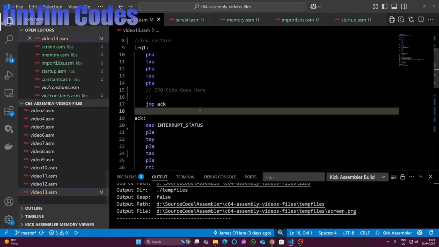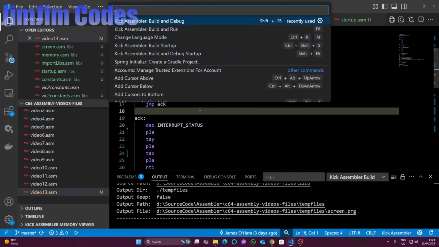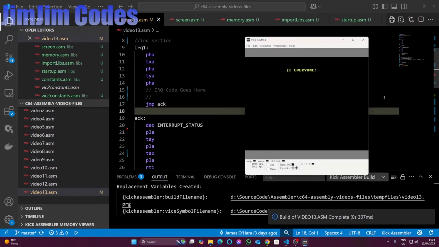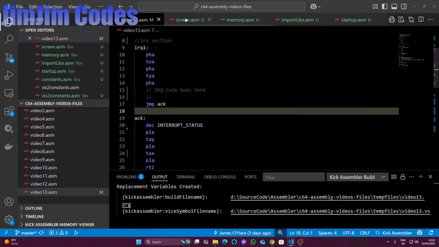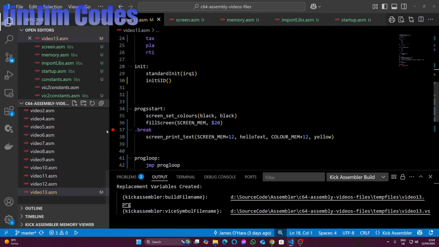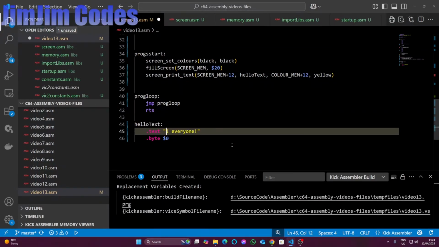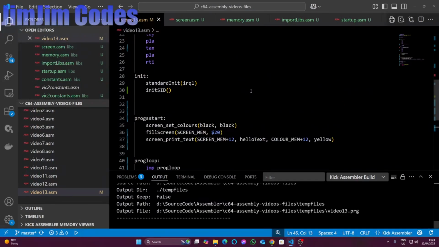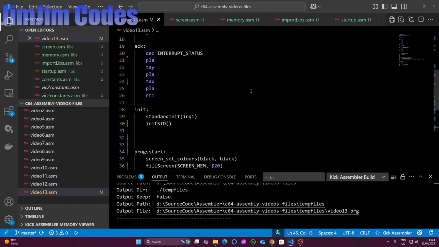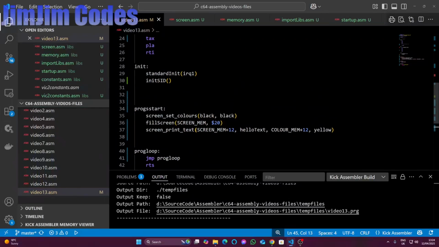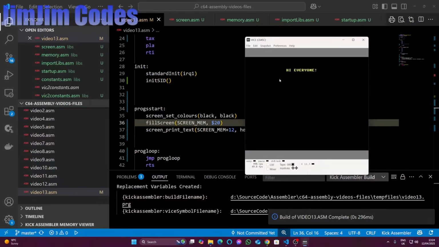Okay, we'll go back to here and we'll run it. Oops, hi everyone. There we go. That's there. I know what that is because I did put a breakpoint in here. Let's take that out. Okay, and that hi everyone should not have a capital H because it's the Commodore 64, isn't it? And we haven't set the character set to the lowercase ones. Okay, so let's run that. Hi everyone. Okay.